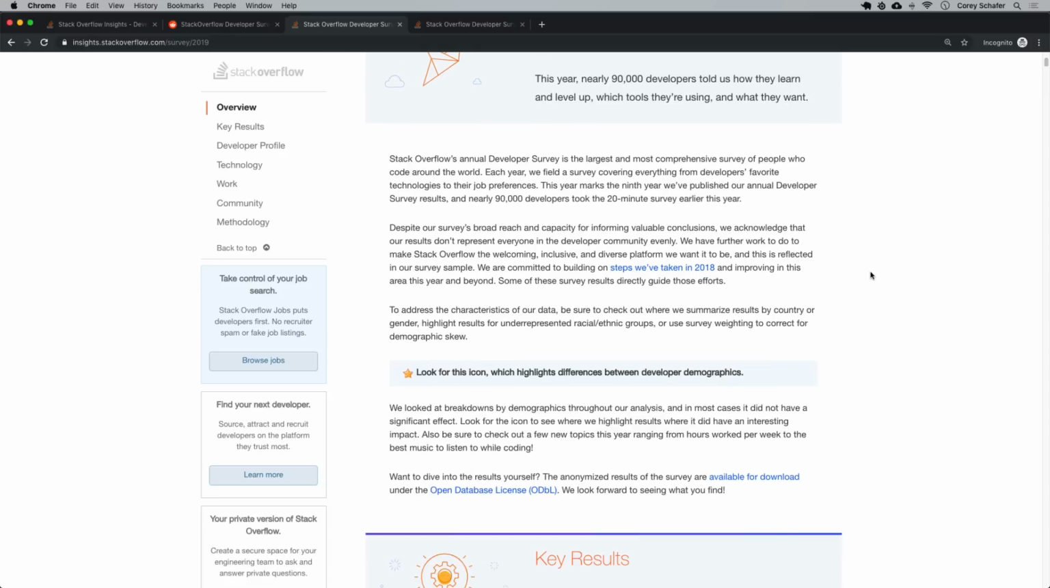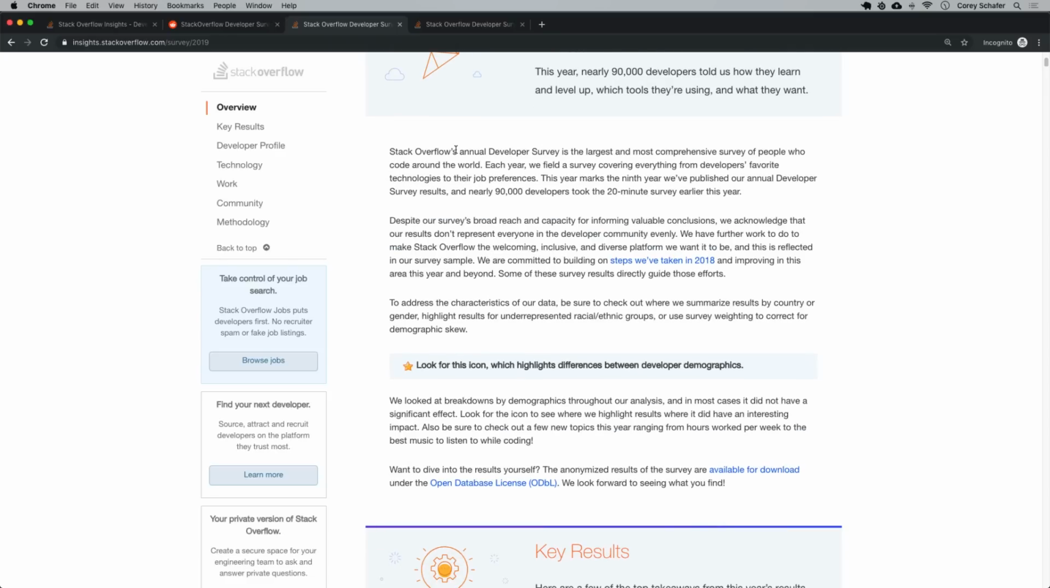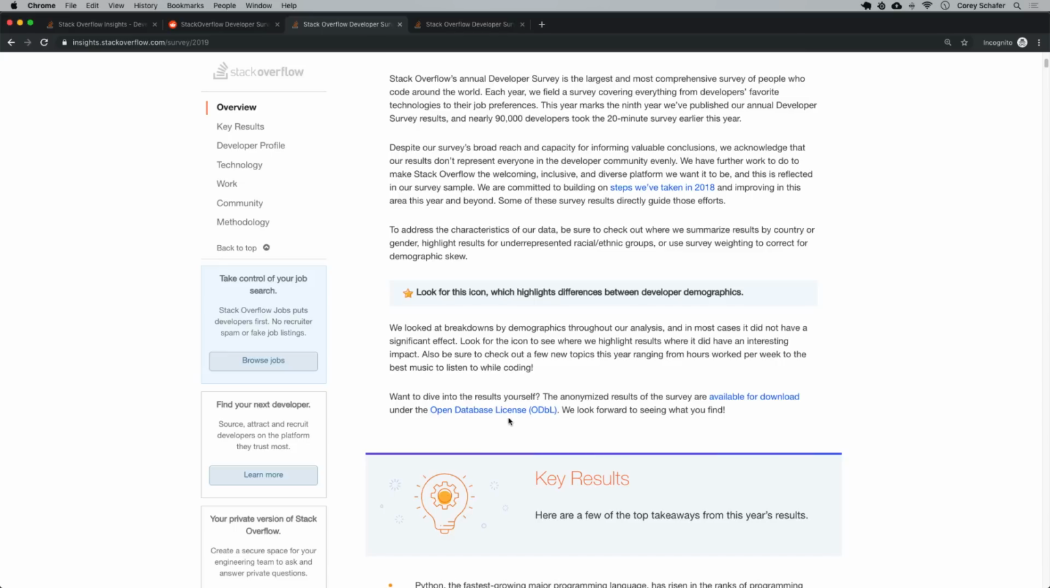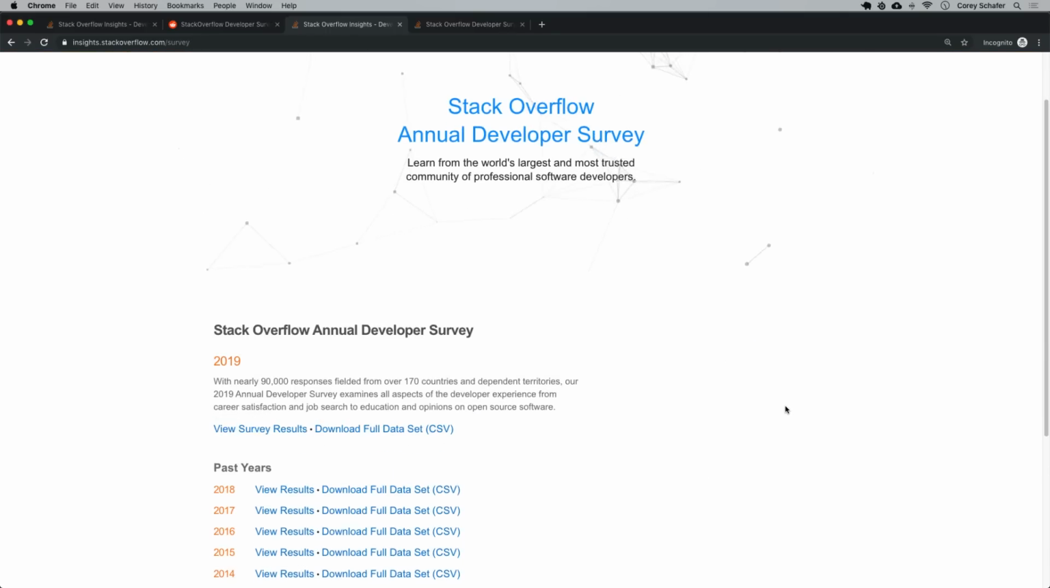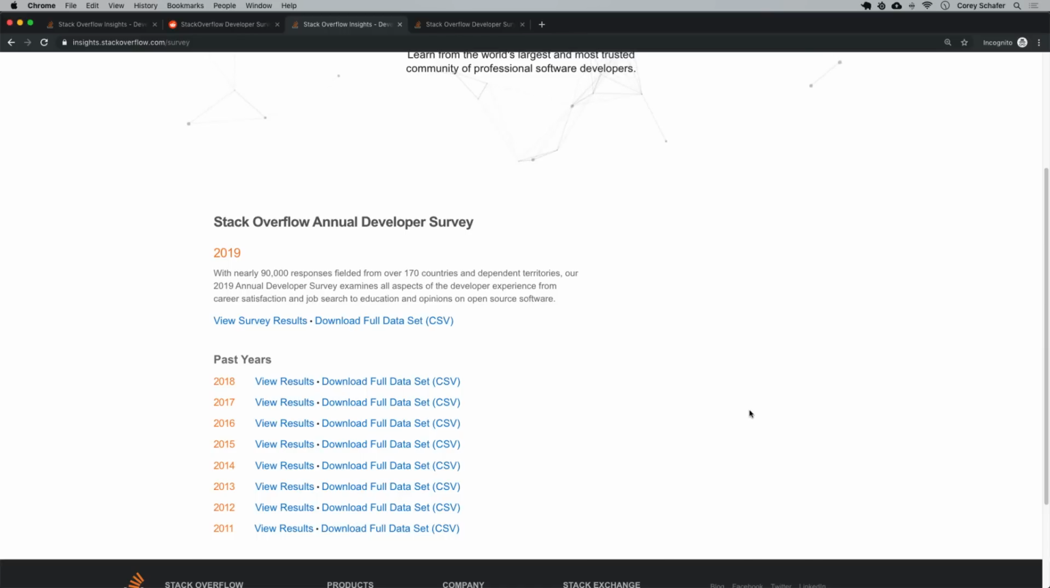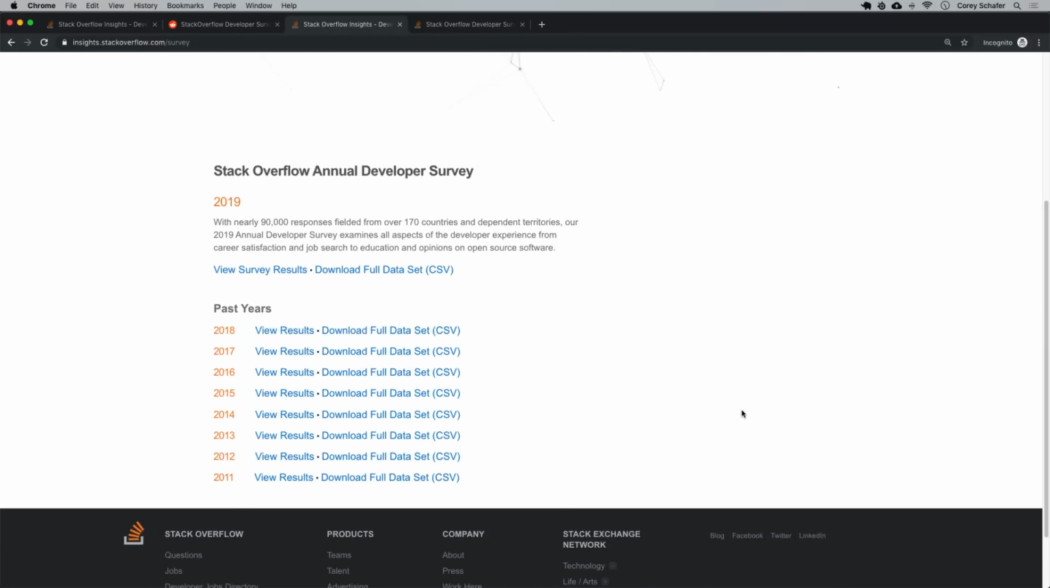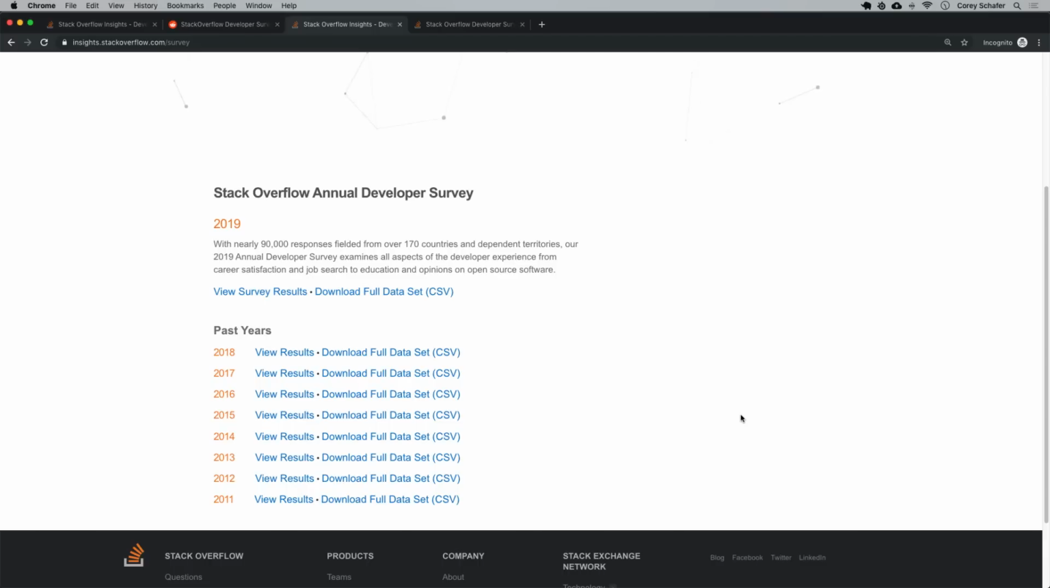So if we scroll back up to the top here and read the first couple of paragraphs, right close to the bottom of these first paragraphs, it says, "Do you want to dive into the results yourself? The results of the survey are available for download here." Now on this page, you can download the data in CSV form for any year that they have available. They organize these CSVs really well now, but if you try to download the 2011 data, it's pretty disorganized how they organized it back then. So there might be some data cleanup depending on what year you're downloading.